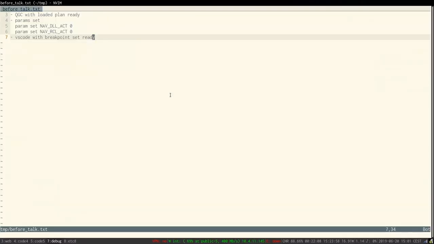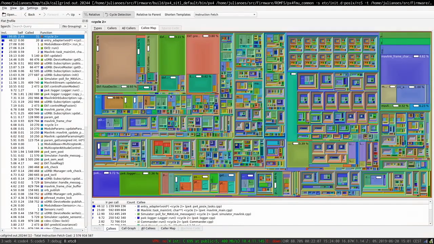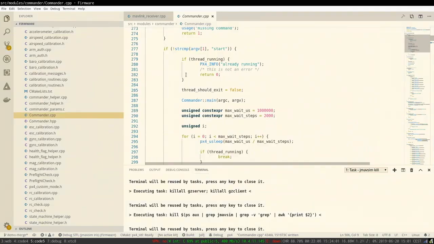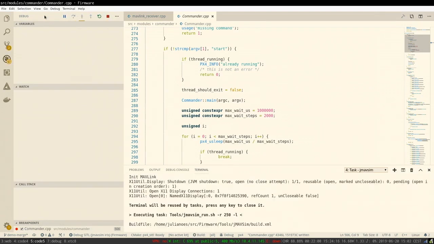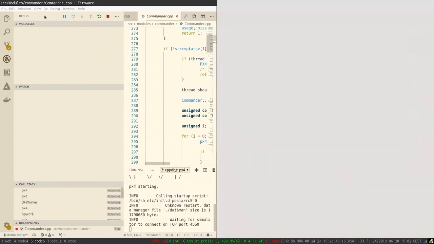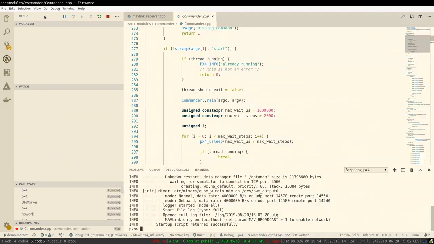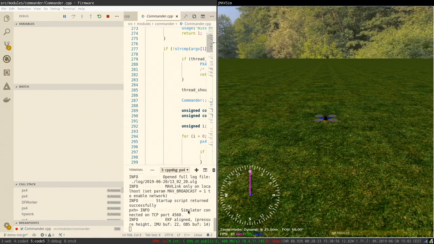Let's see. No, neither. Here's VSCode. There will be documentation on the VSCode usage. That's work in progress. Just going to make sure that my targets down here are correct. Then I'm clicking on the debug symbol here. And all I have to do is press play and hope for the best. Okay.